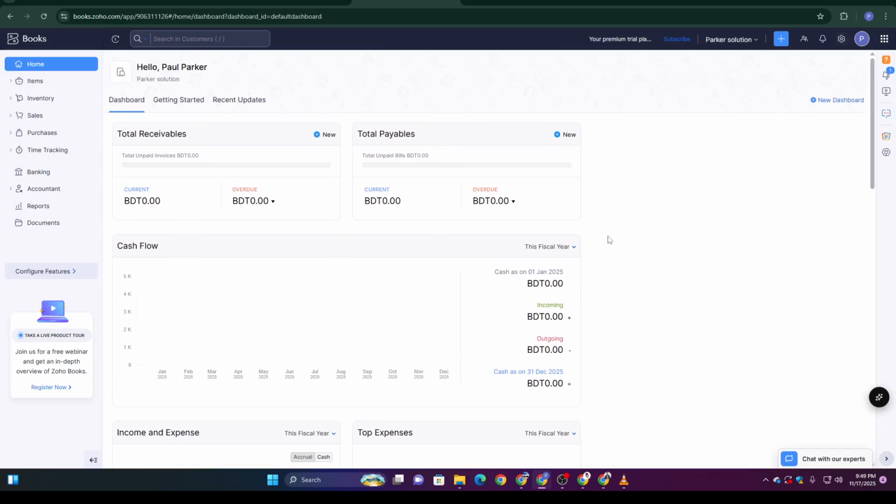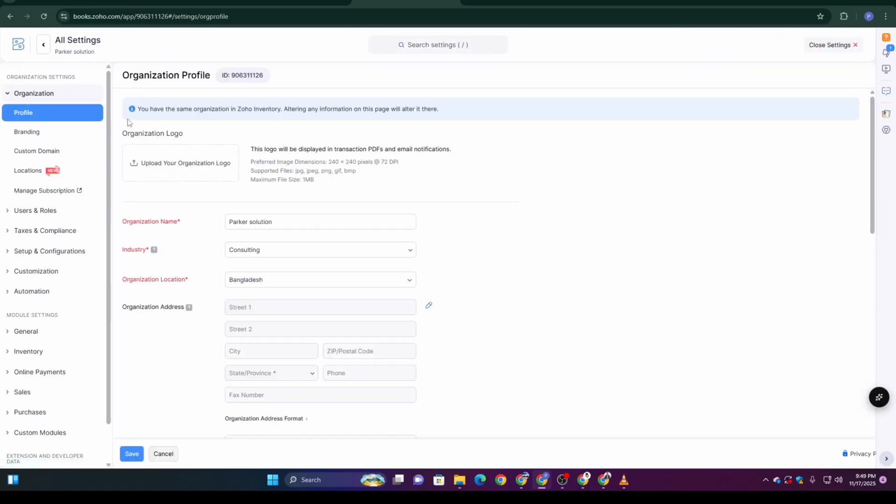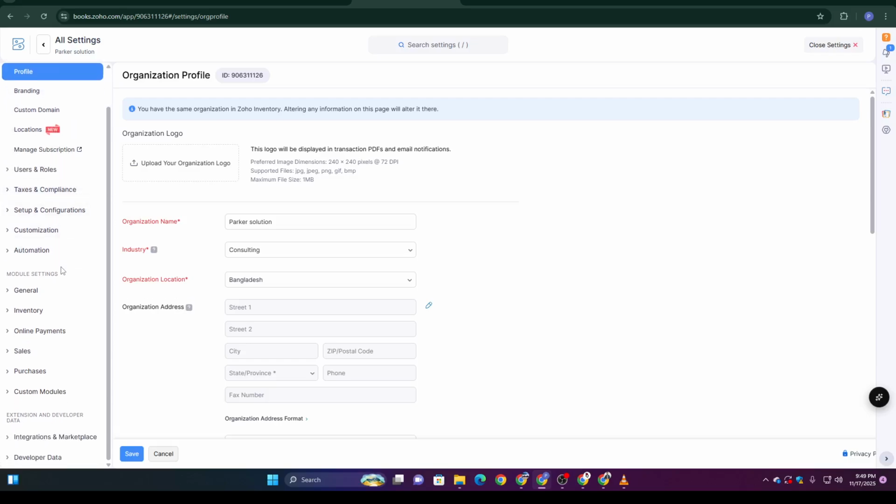Look toward the navigation menu and click Settings. Then select Profile. This is where all your personal and account-related configurations are stored. Everything from contact information to business preferences lives right here. Once you're inside the Profile section, scroll until you find the Currencies option. This is the area where you can manage your default transaction currency.